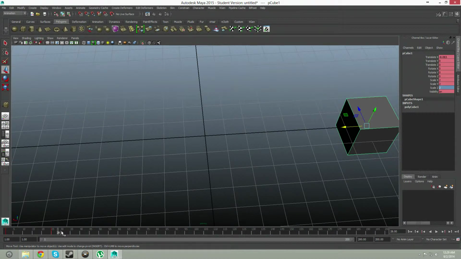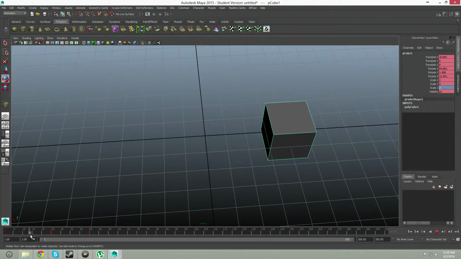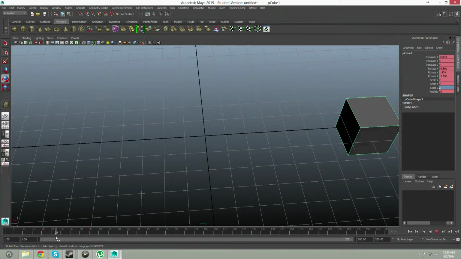So we could continually do this and actually even rotate it. So let's say we go here and then we rotate it, and we set that rotation there. So I just hit S to set the key. Now if you notice, it will go here and then it'll start to rotate.